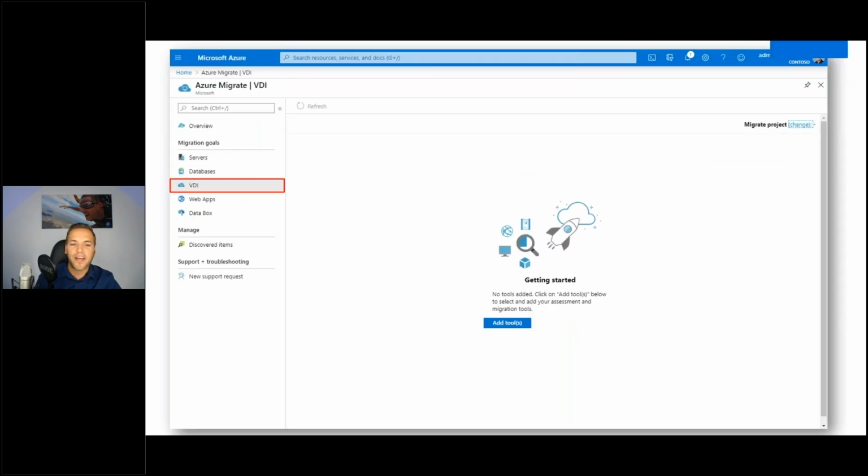So if you go to the Azure portal and search for Azure Migrate, you will see the VDI option in the menu under migration goals. So that's partly new. It's released, I think, roughly 9 months ago. And with that, you can collect information outside your current RDS or VDI infrastructure and get insights, do an assessment, and eventually migrate your environment to Azure with Windows Virtual Desktop as a final destination, as an example.